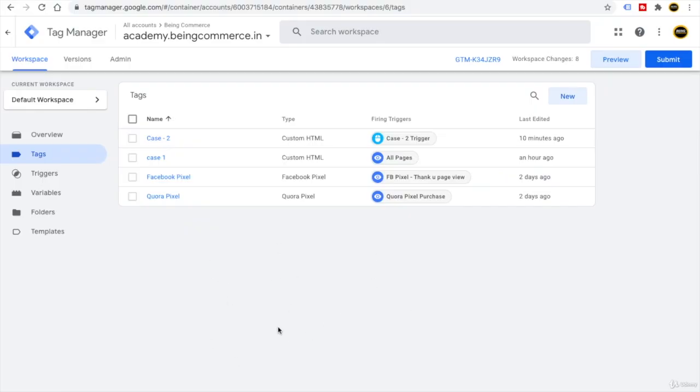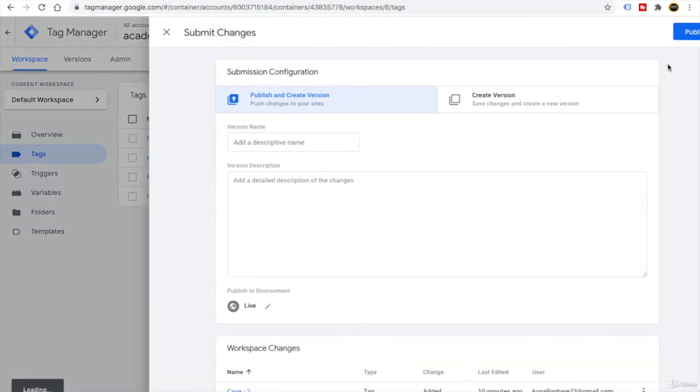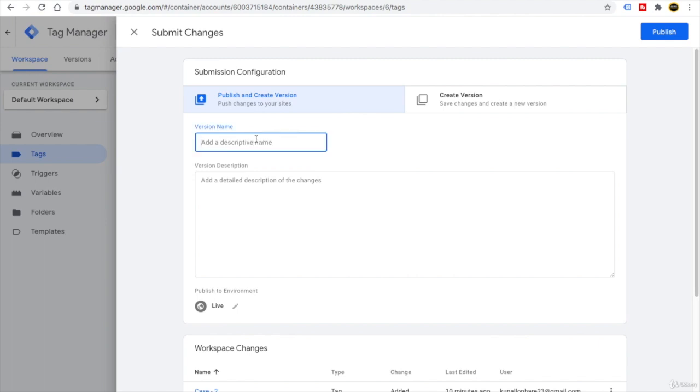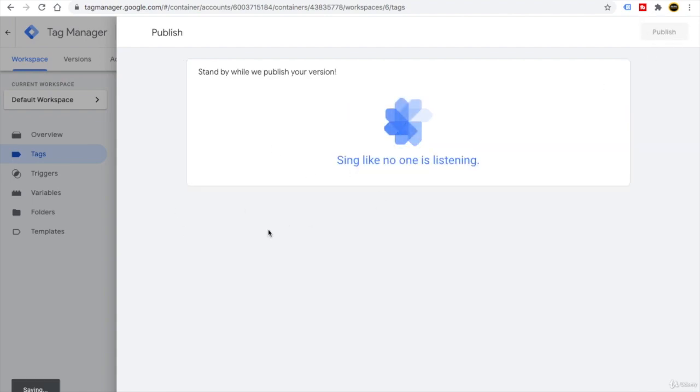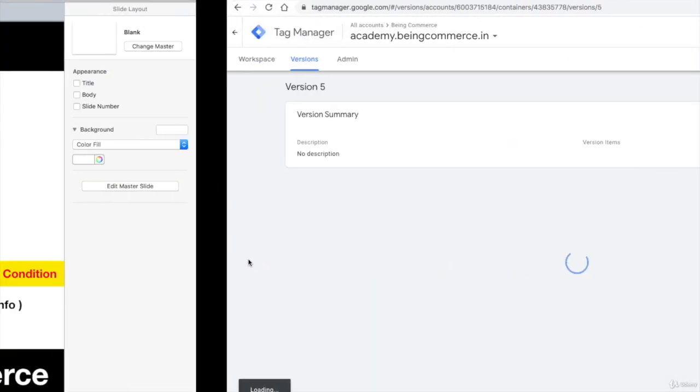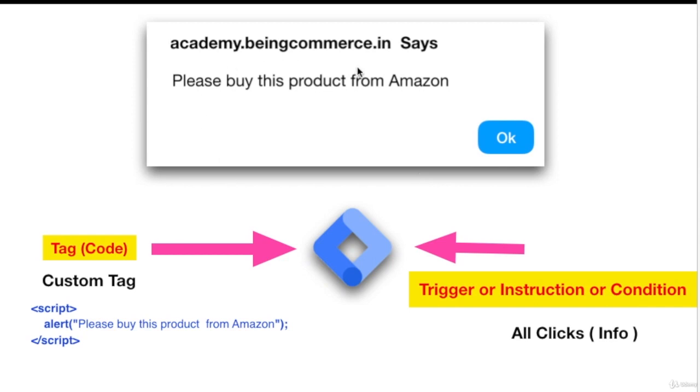So friends, after you do this, just click on submit, so that we can make it live. Just write a name like demo case, just for your understanding, and then click on publish. So now this setting will also get published. Hope you guys have learned how you can use variables and how you can connect them with tags and triggers, and we have also taught you how you can target some specific links. So these are the things friends which you can do with the help of Google Tag Manager.